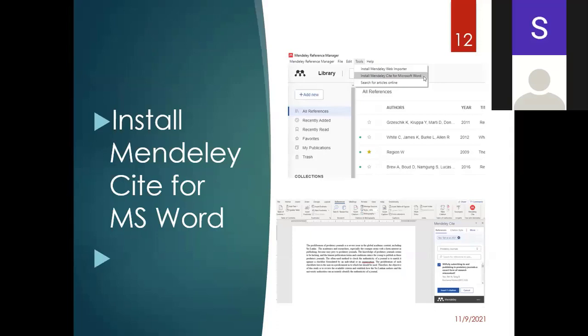In the first screen here, I have shown the Mendeley screen with the option to install Mendeley Cite for Microsoft Word. When you click on that, it takes just 1 minute. Then go back to Microsoft Word and open a document. Then you will see the Mendeley logo here.